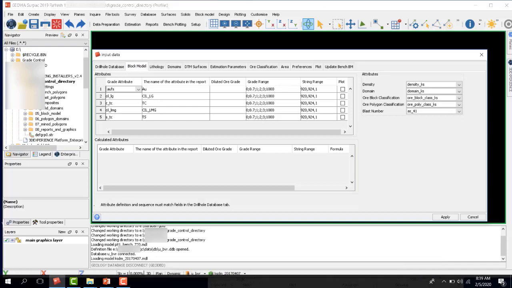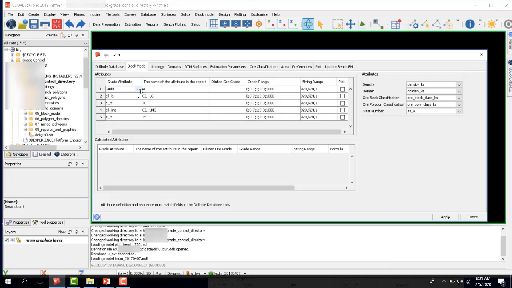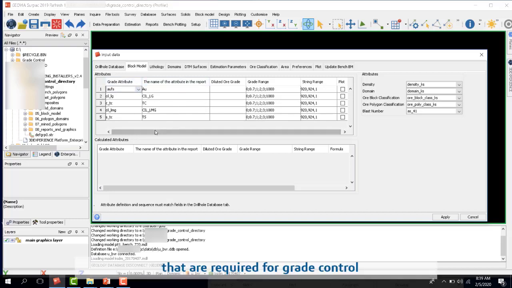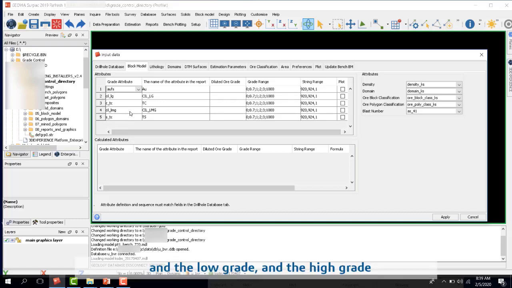Block model. Under the block model, you can select as many grade attributes as you want. In this case, you need to select the grade attributes that are required for grade control. In this case, it will be the gold, the total carbon, the total sulfur, and the low grade and the high grades.